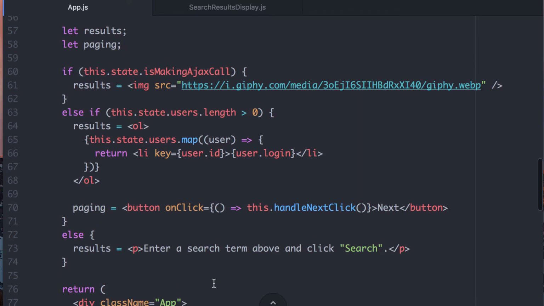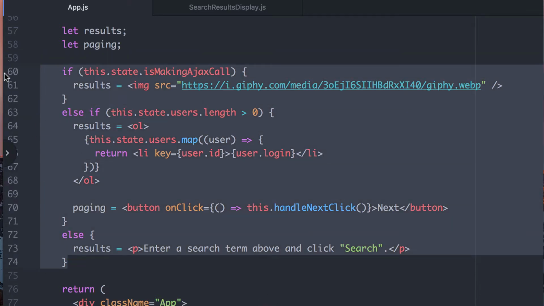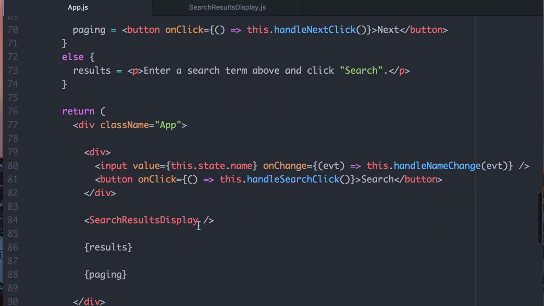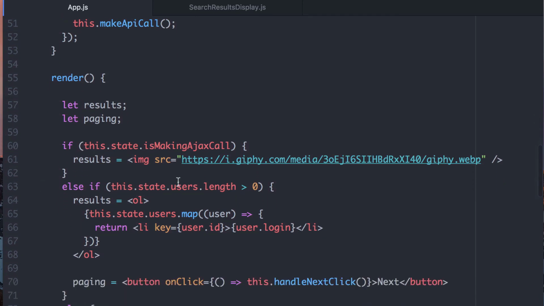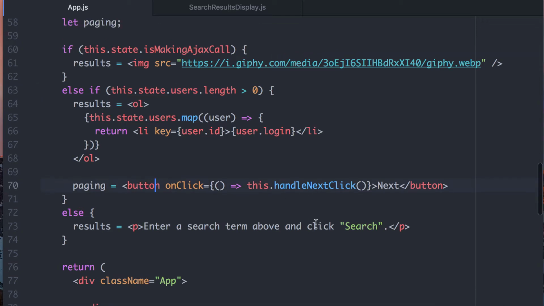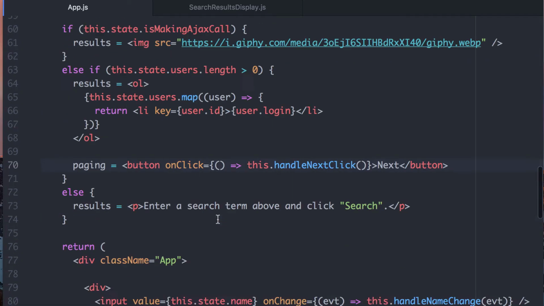Now, in terms of the results, what pieces of data do we need? That's the question we need to ask. If we're going to take this entire block with the exception of the paging, what pieces of data do we need? Well, this depends on the is making Ajax call from state. So we're going to need that. We're going to need to pass that into the component as a prop. There it is. Cool. And then we need the users, obviously. Since we're going to do this in a different component, we don't need to worry about that. So let's take users in.